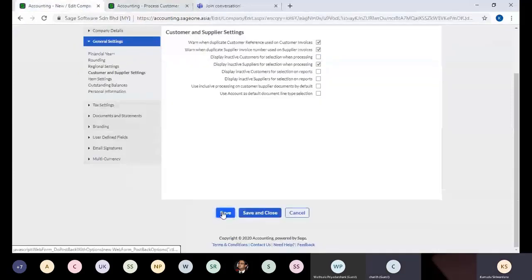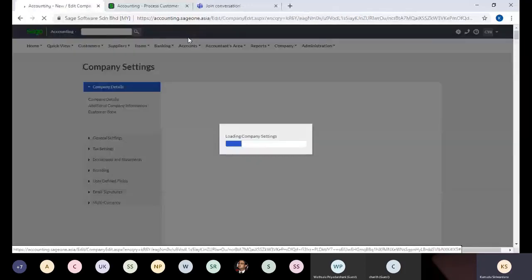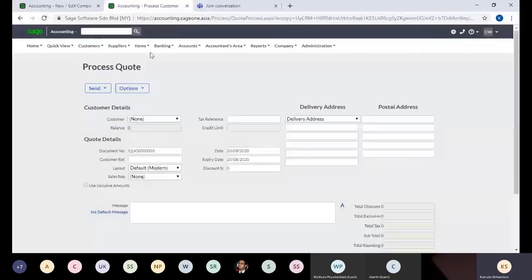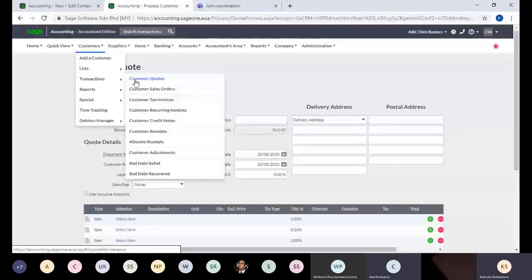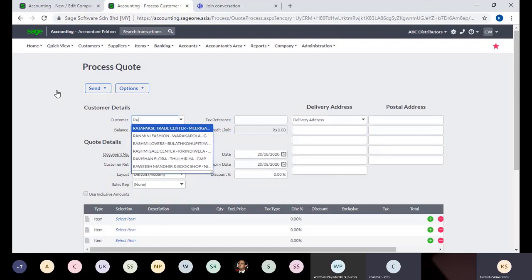We have to save this after editing the screen, and refresh. Now we have deactivated Ratnayak Enterprises. Now it will not show in the customer list.